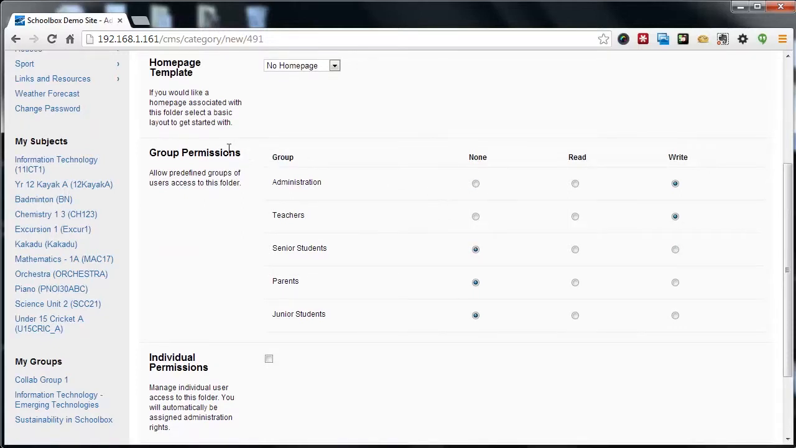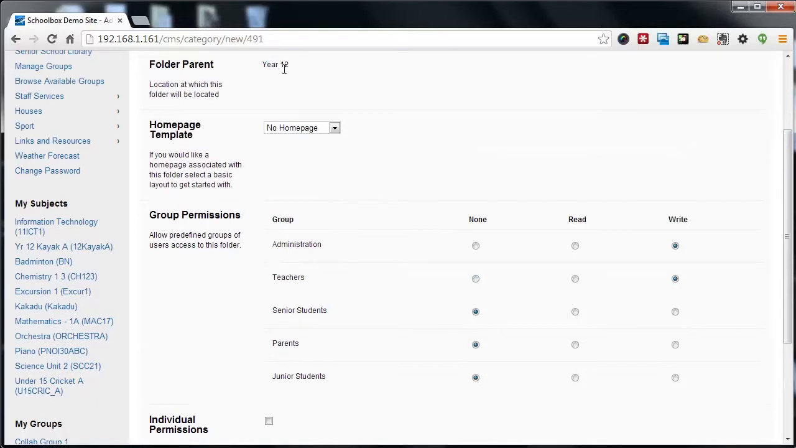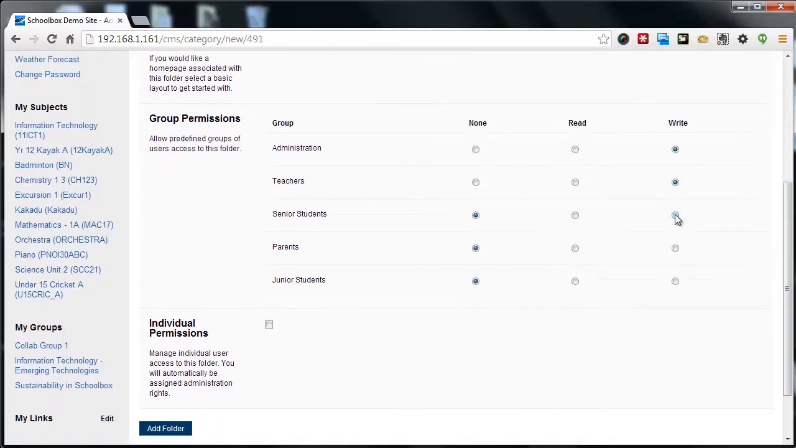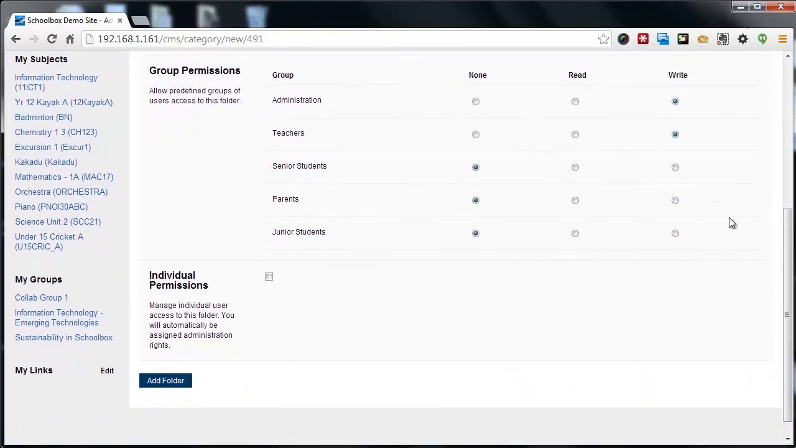The group permissions, this is the system group permissions area. This is going to default to the parent folder. In this case the parent was Year 12. So that's going to show me these group permissions by default. However, if I did want students to be able to see the resources, or if I wanted to use these resources on my class page, I would need to grant those groups access to see those resources, not necessarily to write to them. In this case though, I'm just going to leave these as is and click Add.